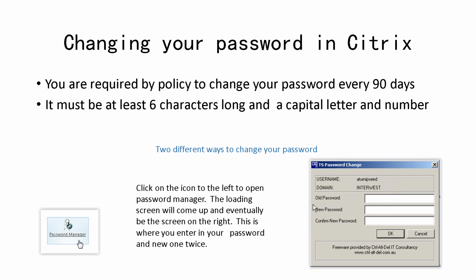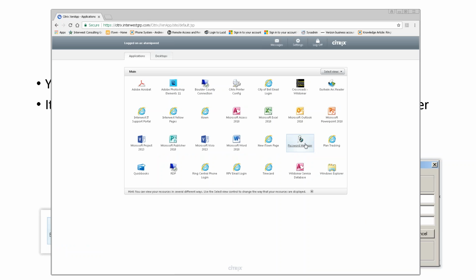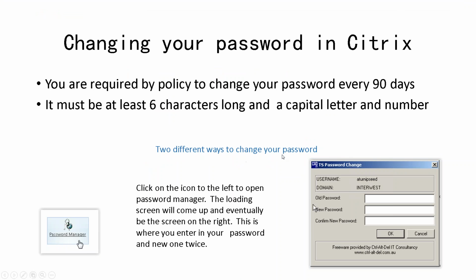Of the 2 different ways to change your password, there's the password manager, which is in the Citrix applications, on that first page when you log in to Citrix. I'll show you guys. It's that icon right there, and you can see it right here. So you click on that, and this little password change box comes up, and then you put in your old password, and then you punch in your new password twice and hit OK. And if it complies with the policy, it'll say, thank you very much for changing your password, and have a great night.